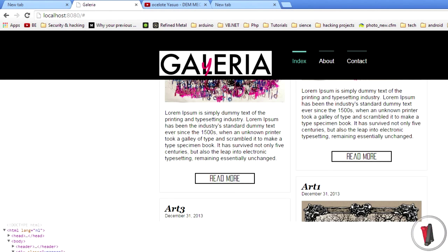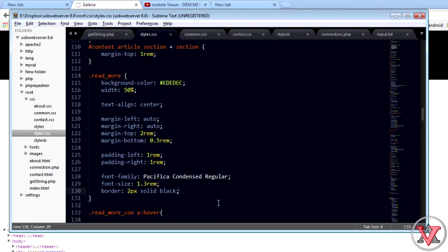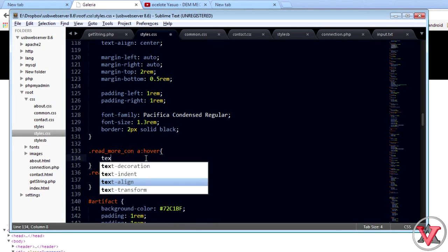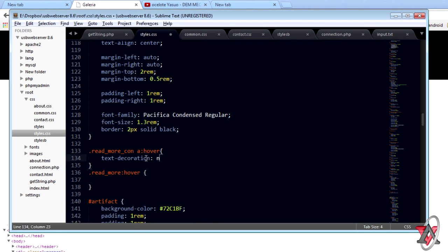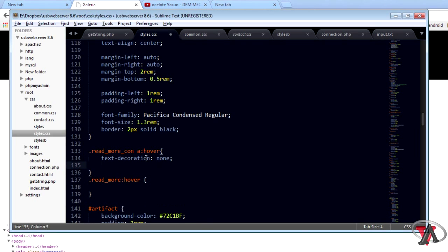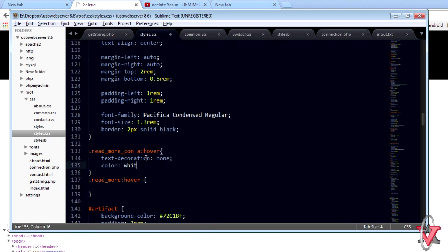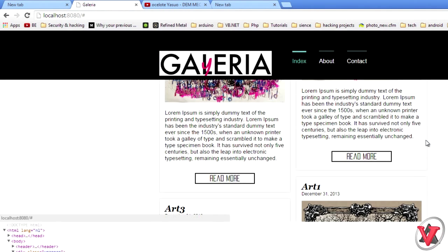Now we want to work out some things. When I hover over it, I don't want it to underline, because it doesn't really give the impression that it's a button, but just a link. So of course we're going to go to the read more on hover, and what we are going to do is give it text decoration none. So when we hover over it, it shouldn't underline. And the other thing we want is for the color to become white.